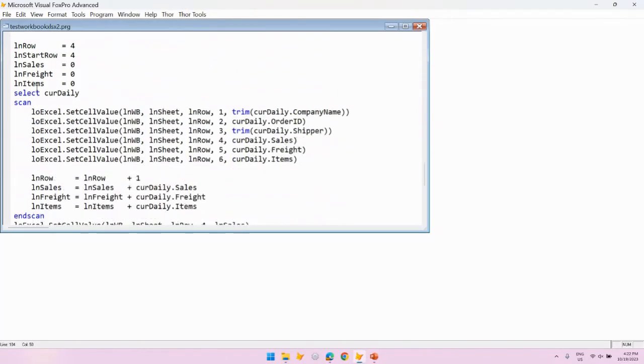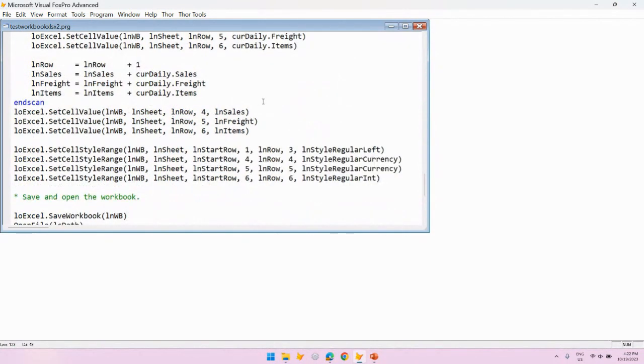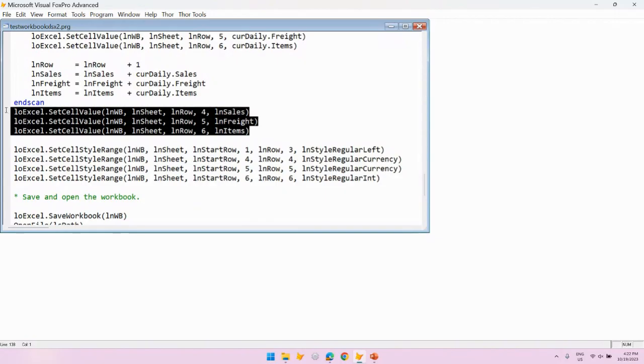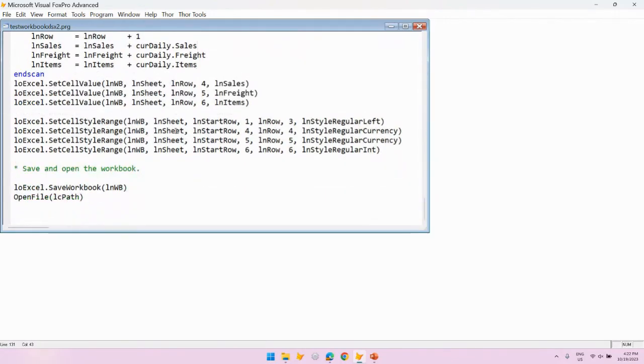Now I'm going to output my record. So I'm going to have a scan statement, and you call set cell value to output to the current row, column 1, the company name, and column 2, the order ID, and so on. And then I'm going to accumulate some totals. And after my scan loop is done, I'm going to output those totals to a totals row in that spreadsheet, and then set the style for those cells as well. And then finally at the end here, we're going to save that workbook. Okay, so let's run this.